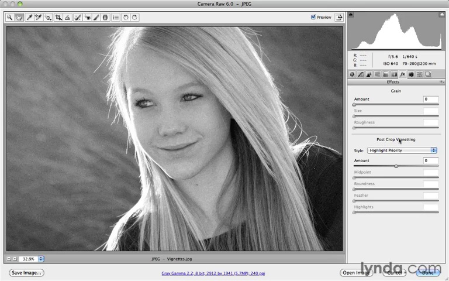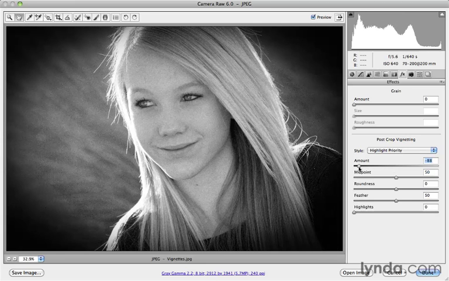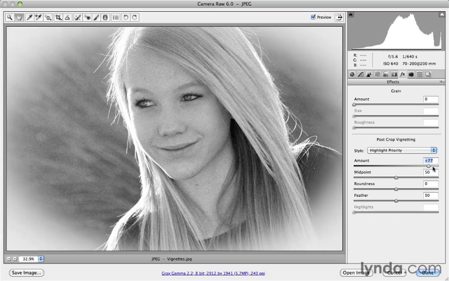And we do that with the post-crop vignetting controls. The first slider that you have available is the amount slider. And you can either go to black or to white. So you have a range here. If I go obviously to the left, it's going to darken the corners of that image and kind of frame her in there. And if I drag it to the right, well, then I get an opposite effect. I get light corners or white corners.